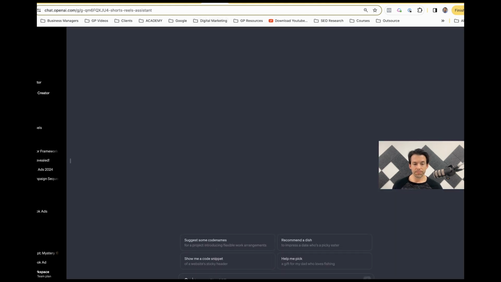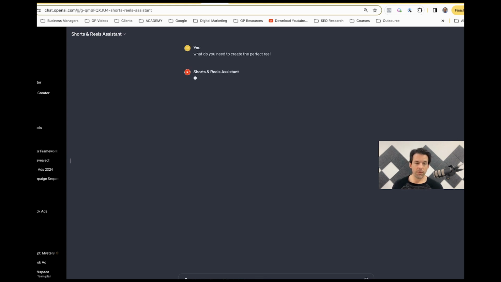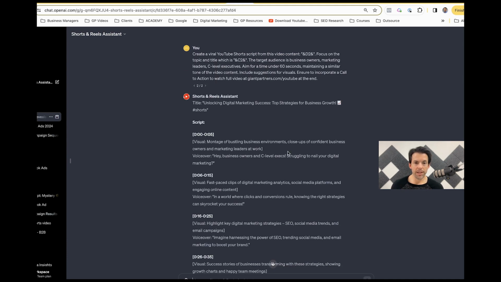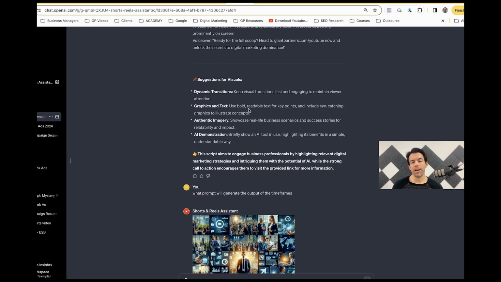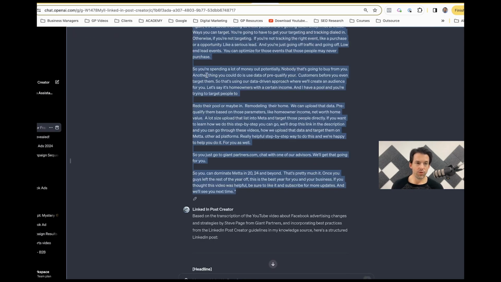Then you can test. You can even ask it, what do you need to create the perfect reel? And then whatever information it needs, and outputs, you just fill in the blank. So here's an example of an output, and then you could put that into your actual prompt, the output that you like. So that's for shorts and reels.